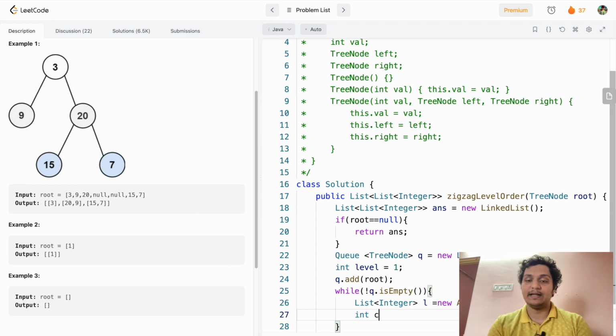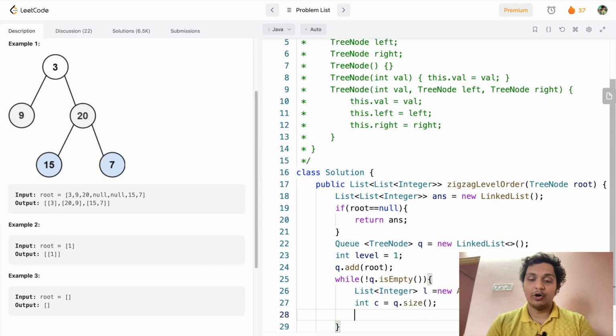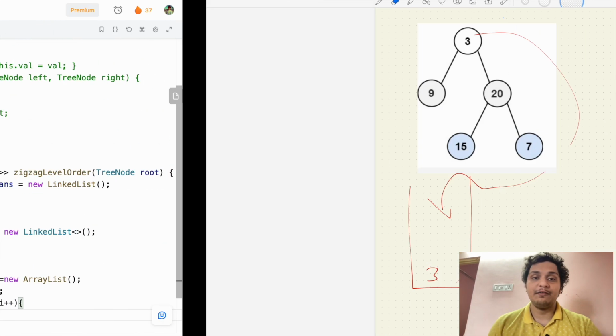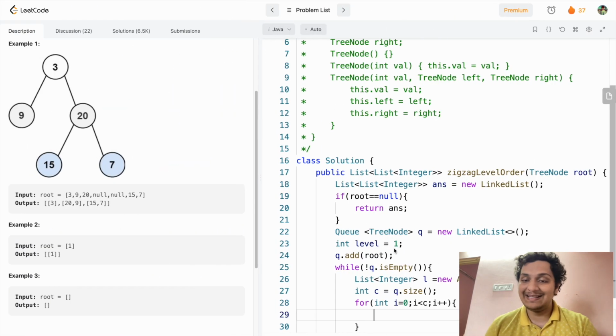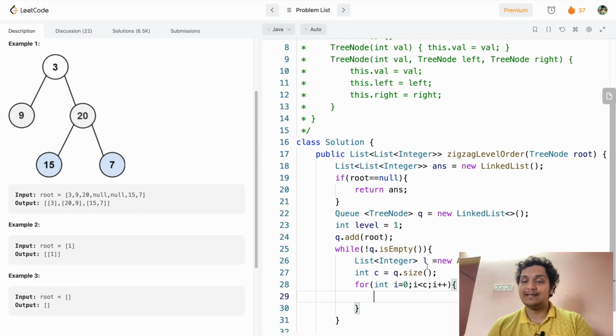So that is how you have to find the size of the queue. Now the size of the queue is equal to 1, so I have to iterate 1 time. Int i equal to 0, i should be less than size, and i plus plus. Now what I have to do? I have to add it to the main list here.